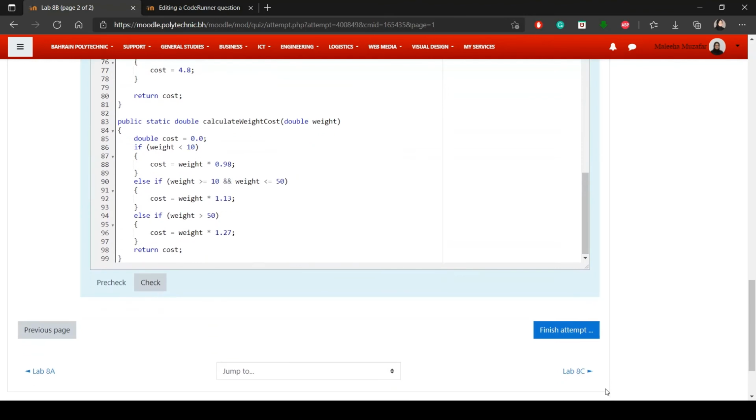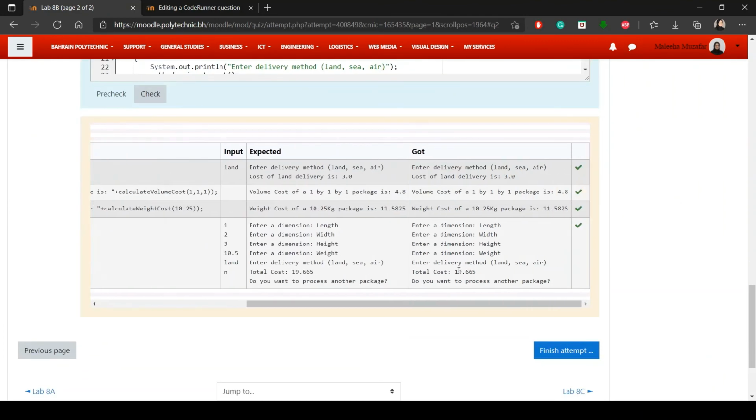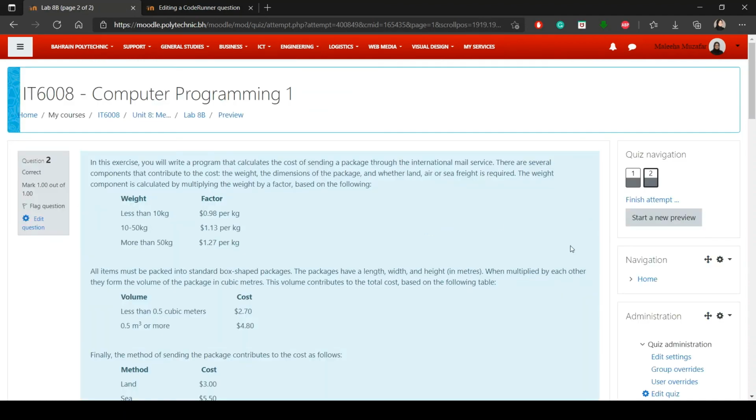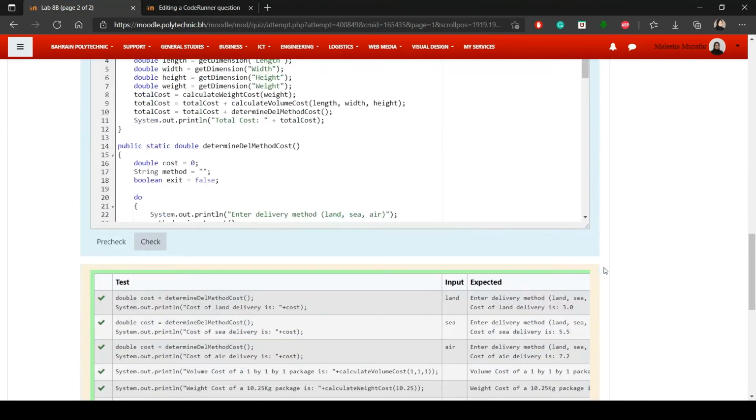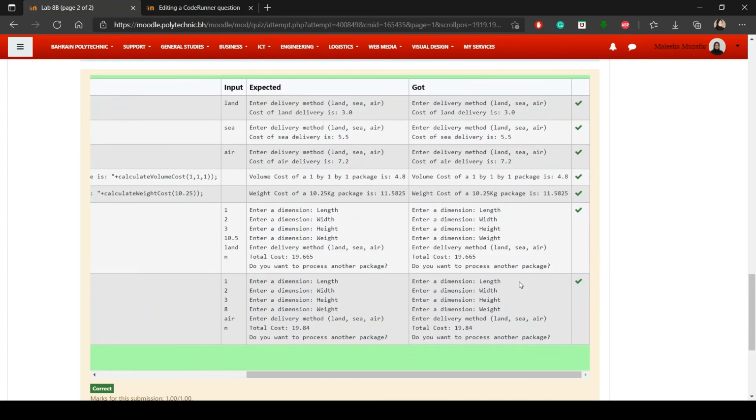Let's say Bismillah and click on pre-check. Oh, okay. Surprisingly, it's correct. Let's click on check. Perfect. So I think that is it.